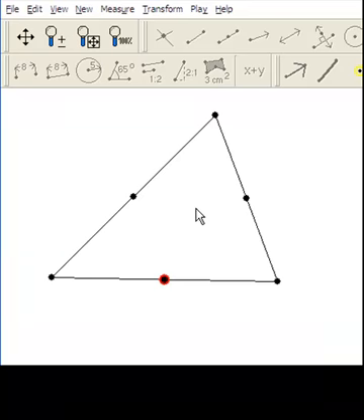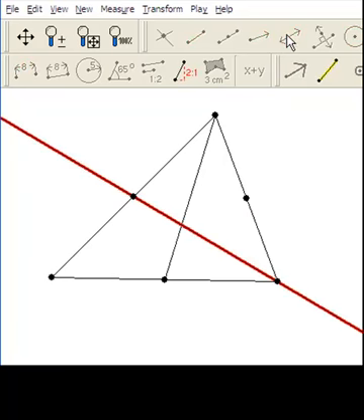We will now construct the medians of the triangle, for which we need a vertex and the opposite midpoint. We connect it by a straight line. Strictly speaking, a line in our geometry is infinitely long. We could just as well have chosen an infinitely long line.